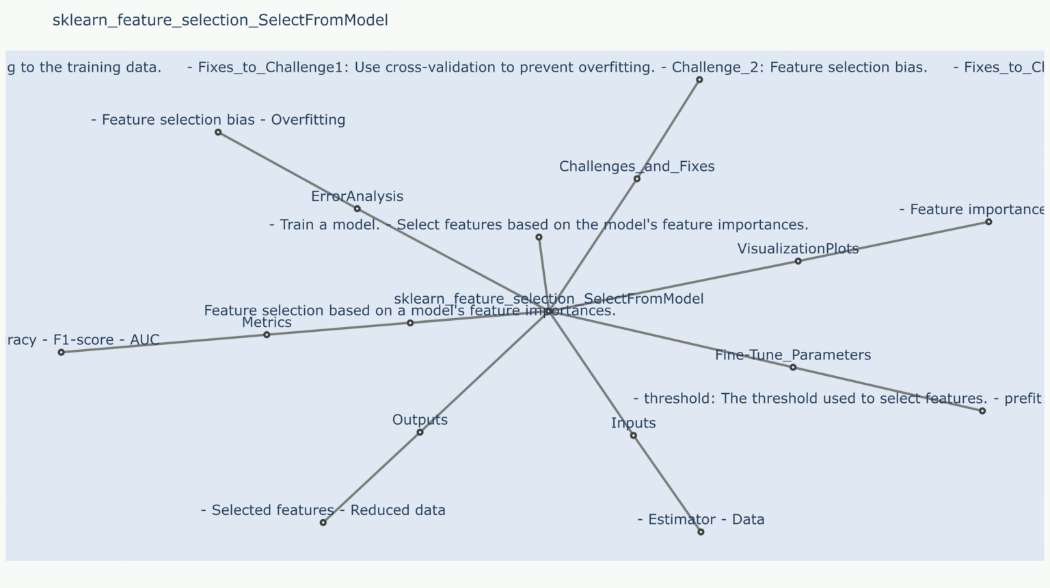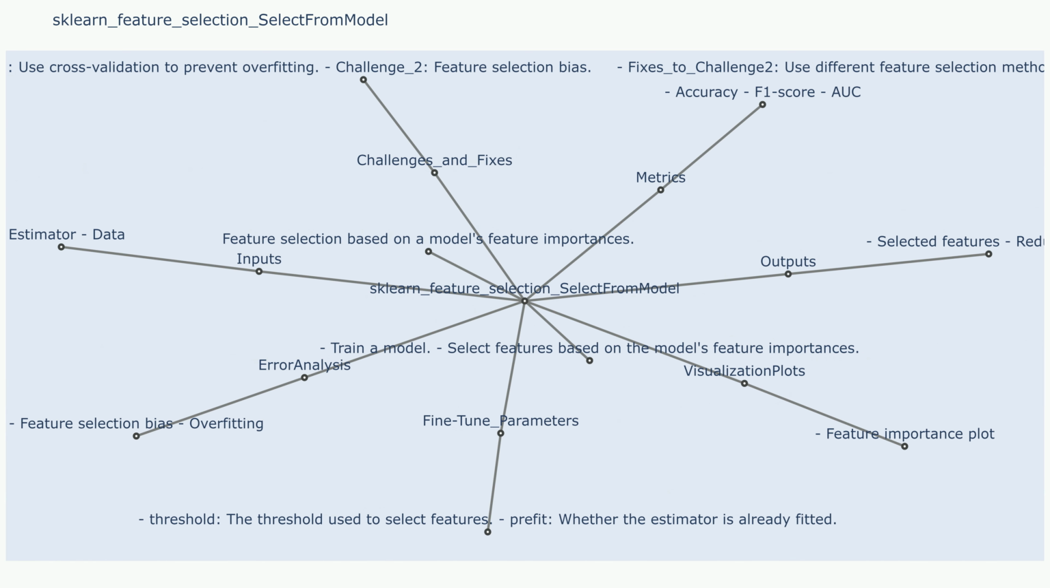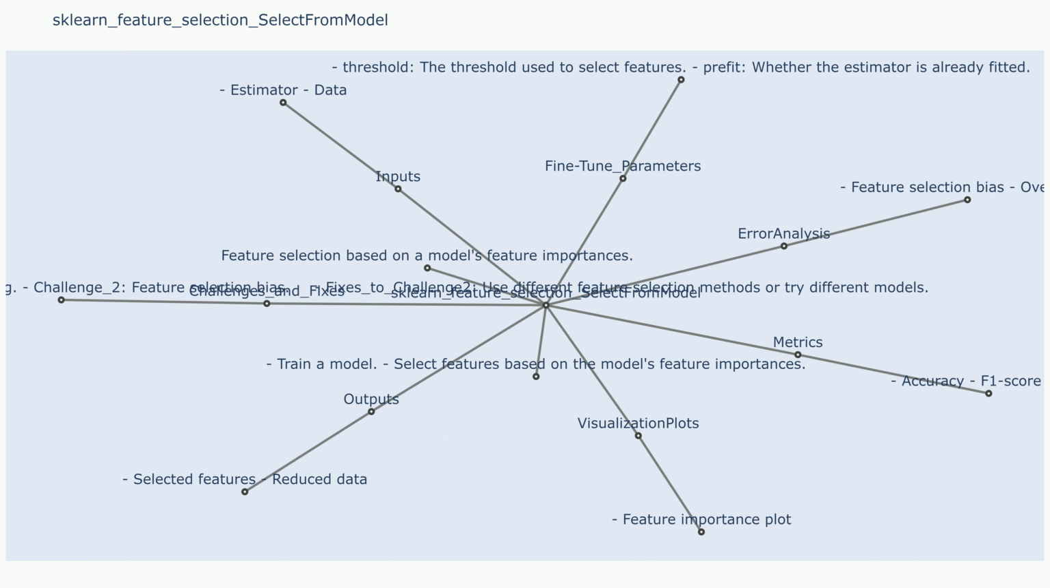Inputs. Estimator: an instance of a machine learning model that has a feature_importances_ or coef_ attribute. This attribute reflects the importance of each feature for the model's predictions. The estimator must be trained on the data. Threshold. This parameter determines the selection criteria. It can be a string (median, mean, auto), a float value, or a function that returns a threshold.